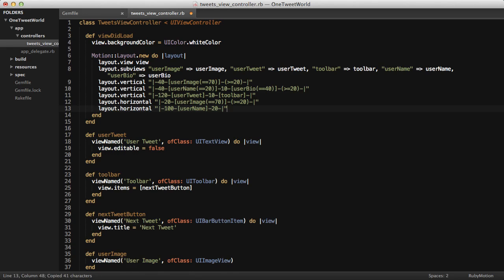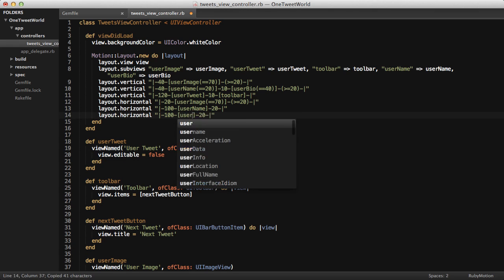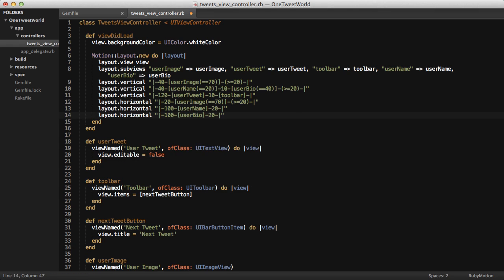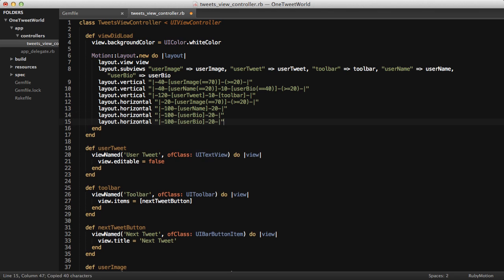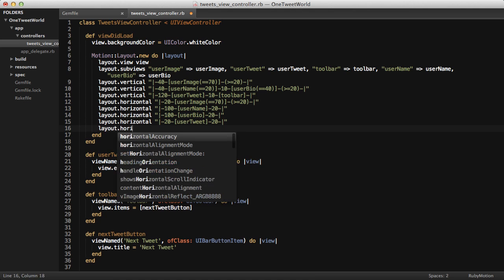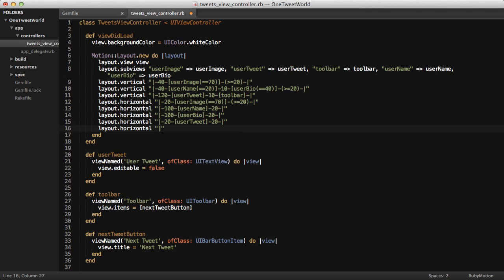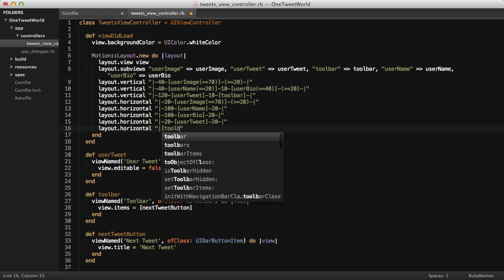The user bio layout will be the same as the username layout, so I'll copy and paste it. I'll also copy and paste again for the user's tweet, but I'll change the left margin to be 20 points. Finally, the toolbar will be flush with the sides of the super view. When I do this, I can leave out the dashes.